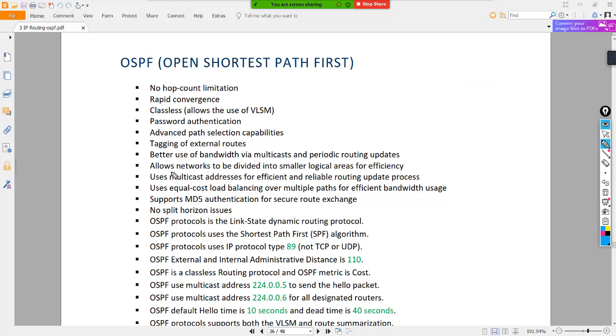As I told, OSPF uses a multicast address. All your reliable routing updates happen over multicast. OSPF will support equal cost over multiple paths. So there is no unequal cost routing as we saw in the case of EIGRP. OSPF is going to support equal cost load balancing. Yes, MD5, and we have plain text authentication, which is over here.